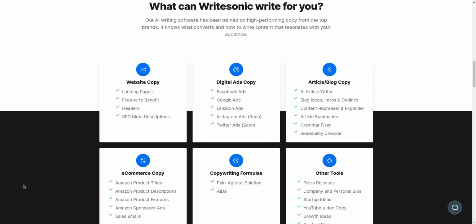It writes everybody's favorite articles for blogs. It writes intros, outros, does a whole lot with the blog side of things. It writes e-commerce copy, including Amazon products, titles, descriptions, and features. It writes some of the most popular formulas, including pain, agitate, and solution, and the AIDA, or attention, interest, desire, and action formulas. It also writes press releases and bios for both personal and companies. It offers video, YouTube copy, and some other growth ideas.